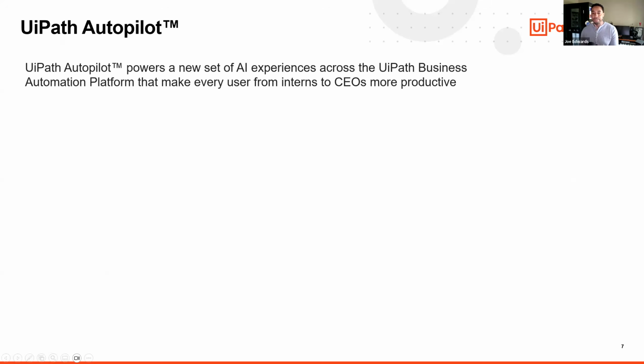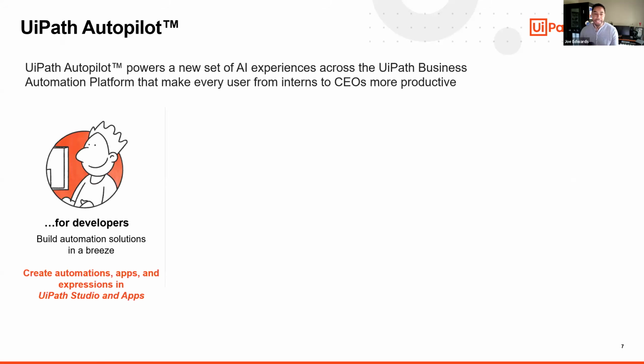And practically speaking, this is where Autopilot is going to show up across the platform for our different suite of users. We're going to primarily focus on the developer experience today. Autopilot is going to help developers be more productive in both Studio and Apps. You'll be able to create automations, apps, and expressions, all using the power of natural language. Rahul and Anusha will go through that in much more depth.